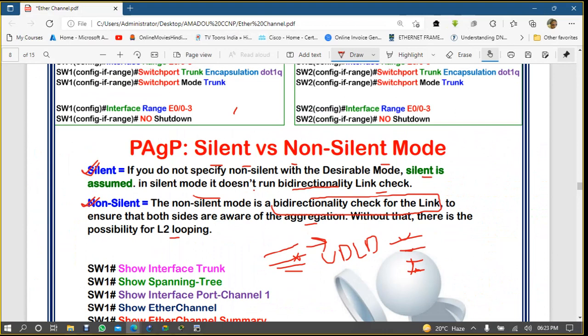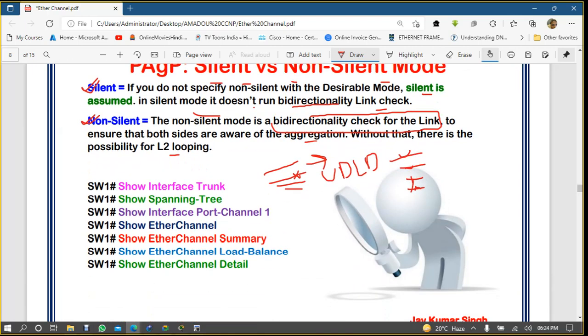So sometimes in interviews they ask, what does PAgP do? Does PAgP desirable have some kind of sub-mode? Yes, we can configure link detection, because it is related to link configuration. The non-silent option is to check bidirectional communication, check the link, same like UDLD.